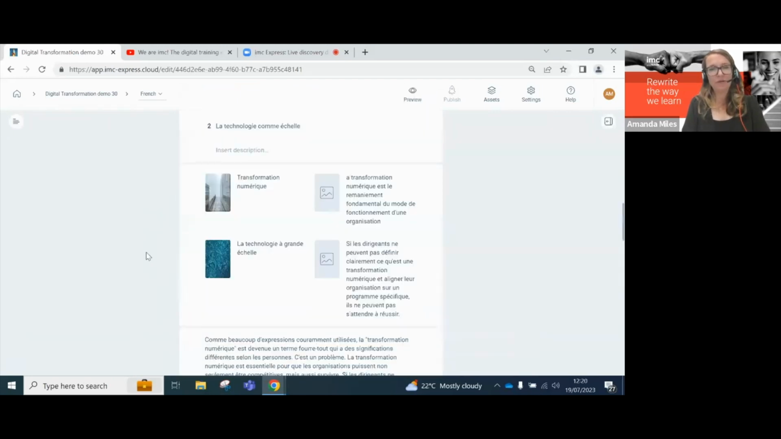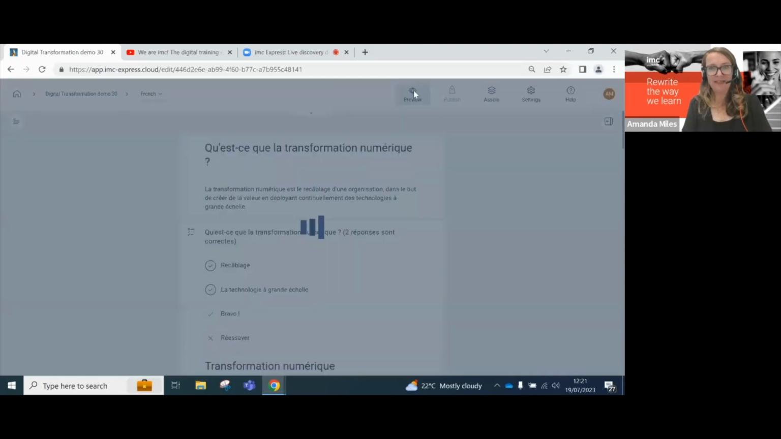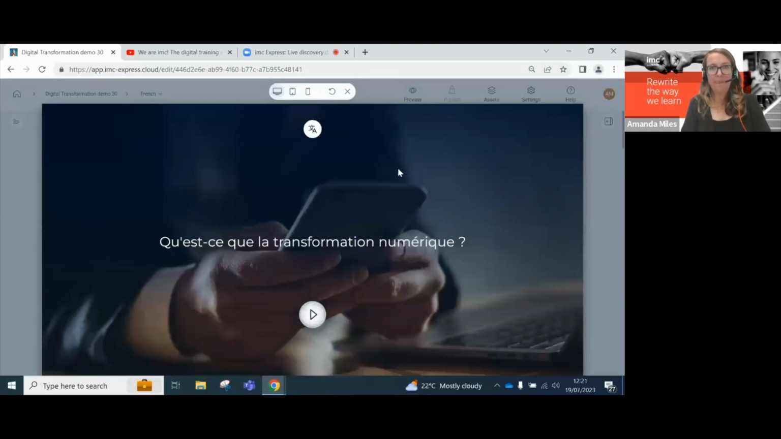I think it's one of the most amazing features of IMC Express. And what I would like to show you very quickly is how that appears for the learner. So here, I've opened my French project. As a learner, I have the option to switch between languages to choose which language I want to learn in. So I'm going to split it back. I can switch it back to English, or I can choose French.